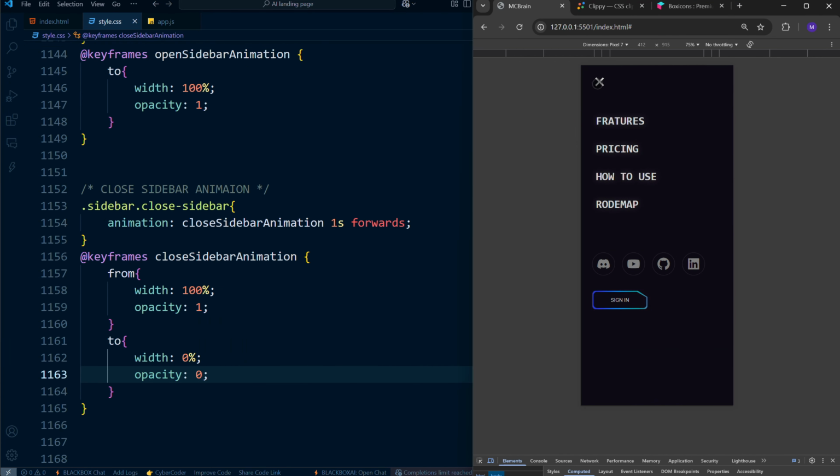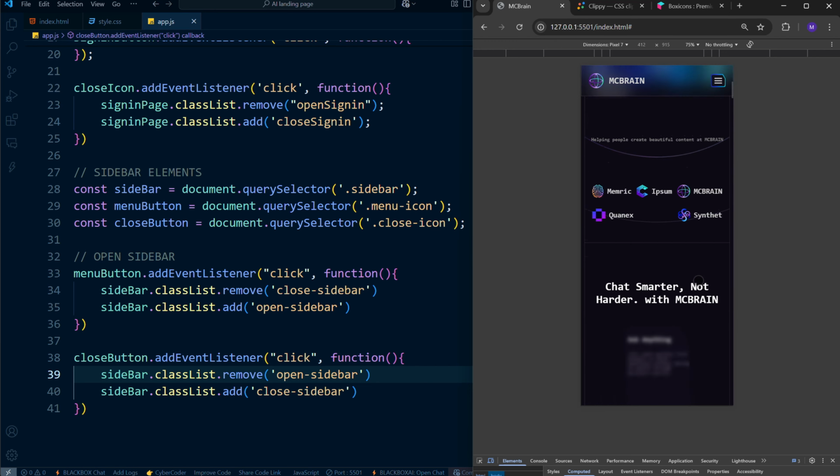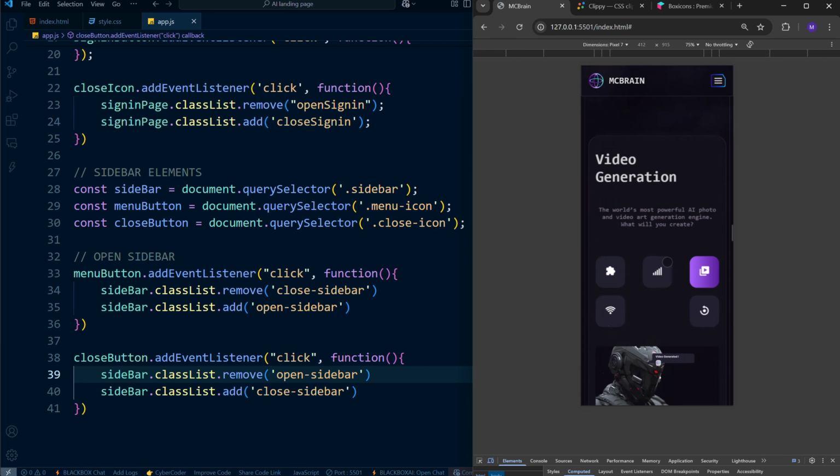The reason is that every time we add the close sidebar class, it remains in the class list, preventing the open animation from running again. To fix this, we need to remove the close sidebar class before adding open sidebar when opening the menu. Likewise, before adding close sidebar, we need to remove open sidebar. This way, every time the user clicks the menu icon, the sidebar will open smoothly, and when they click the close icon, it will close properly, allowing the animation to work infinitely without any issues.